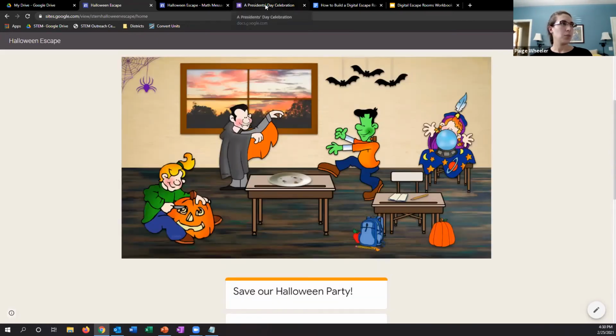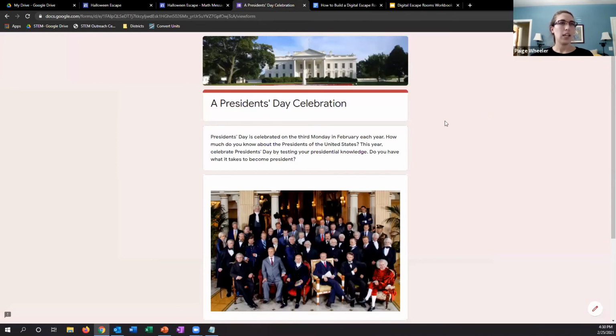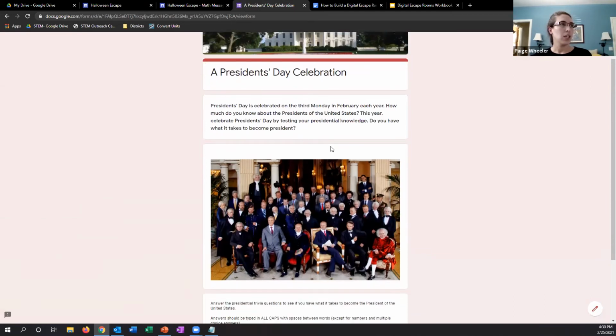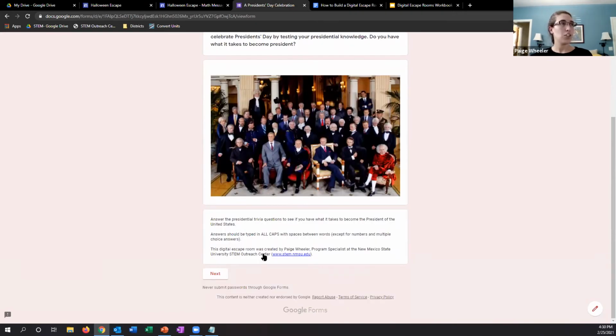And then the other one I wanted to show is I created one in February for President's Day that is built in a Google form instead of built in a Google site. This is the introduction, just sort of says what we're doing. Again, this is testing your presidential trivia knowledge, and then some instructions on how to go about doing the puzzle.